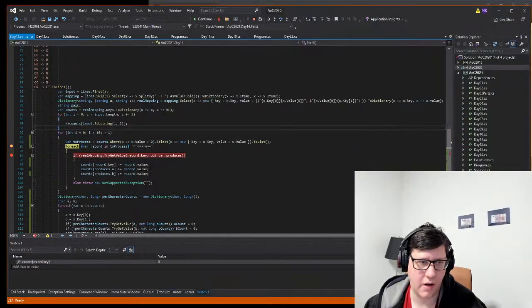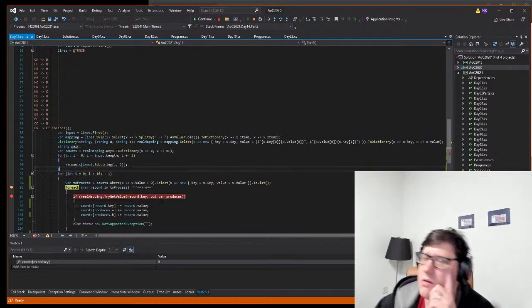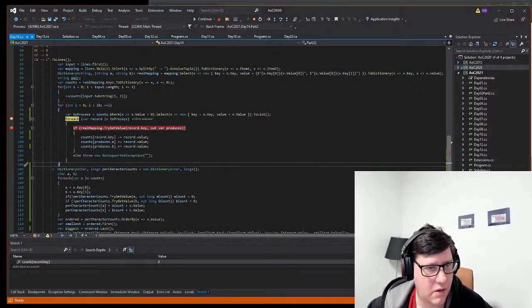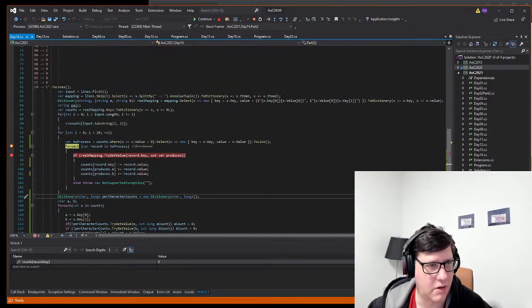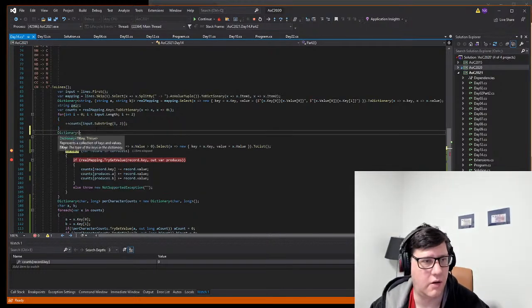Oh, I figured it out as well. I can just keep the tracking here, right? Yeah, that's something else I can do. That was the part that was missing. Sometimes it helps to just talk it through, right? So let's do a dictionary of char to long, character count is new. Boom.